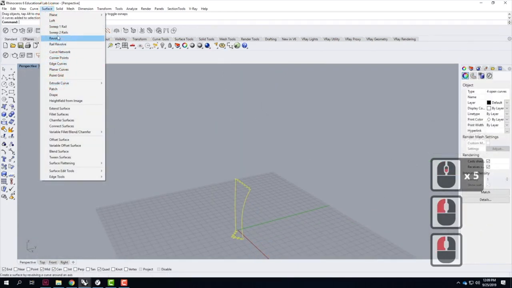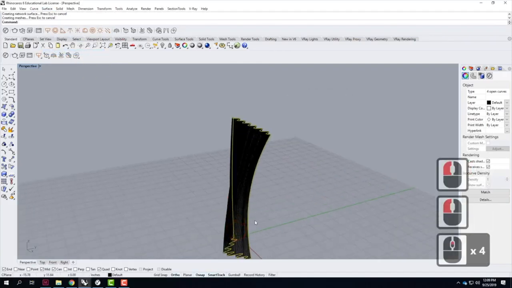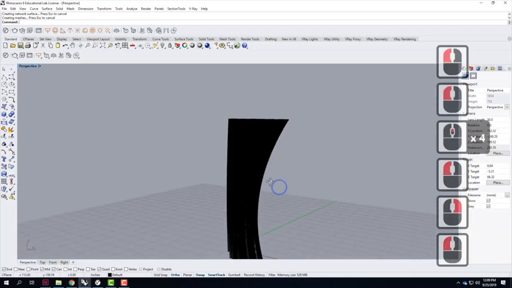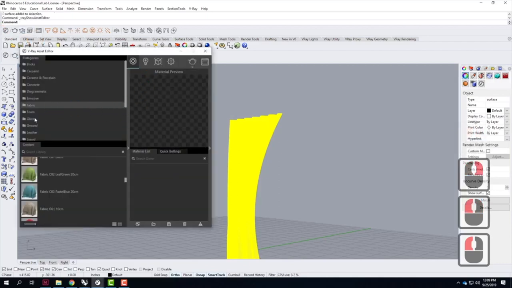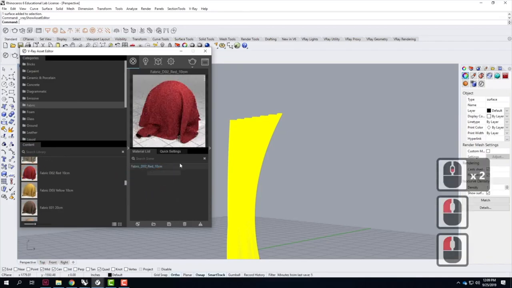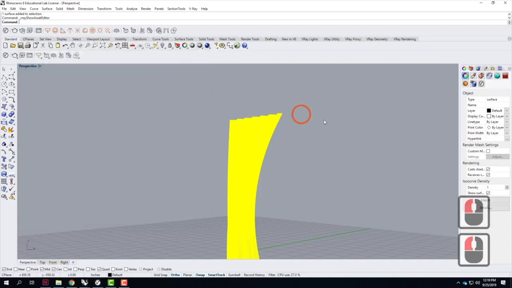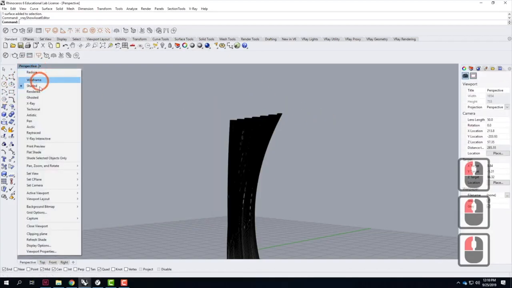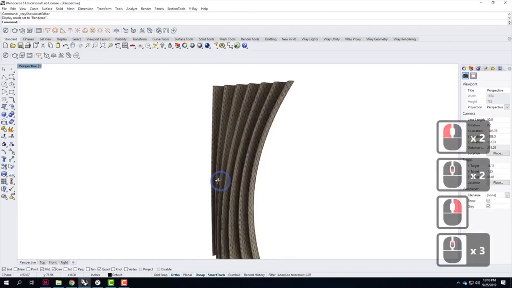So I'll go to surface, curve network, and that then starts to build. It's starting to get really hard for you guys to see it. Let me go ahead and apply a material to it. I'll go to the V-Ray Asset Editor. And sure, why not? We might as well put some red fabric on there. I'm going to right-click. I'm going to say Apply Material to Layer. We'll put it on the default layer. And we could then look at it in rendered mode. And hopefully you'd see it a little bit better, like that.